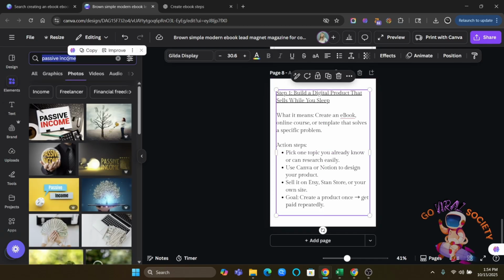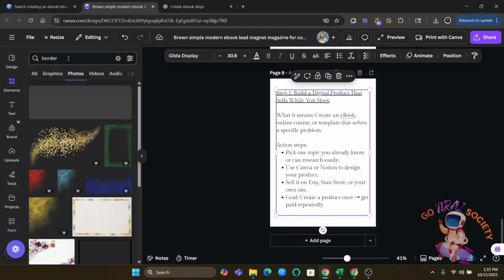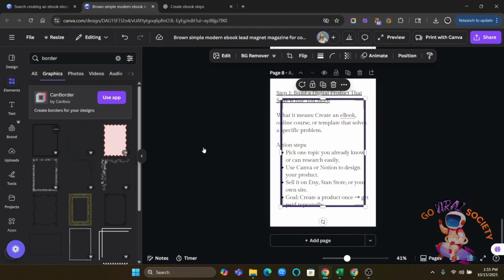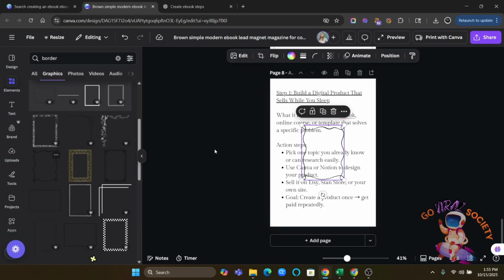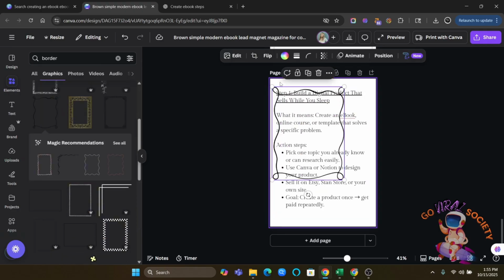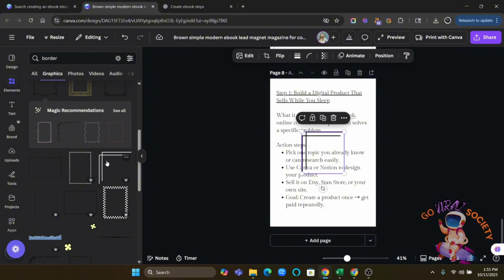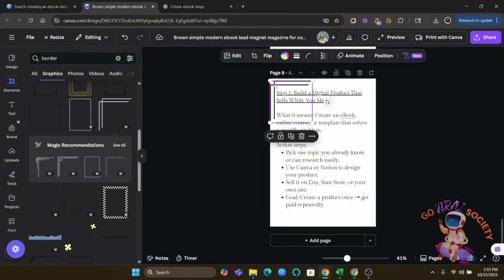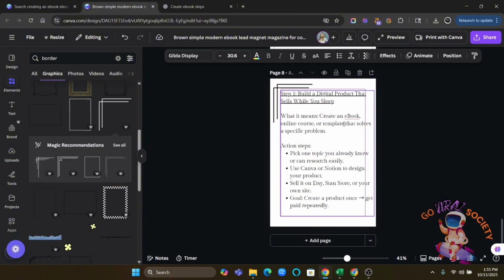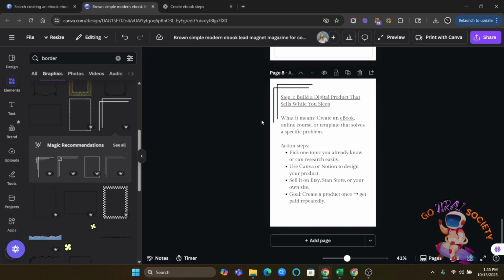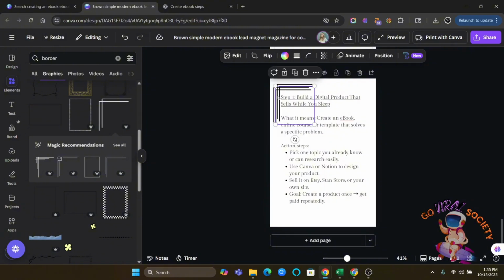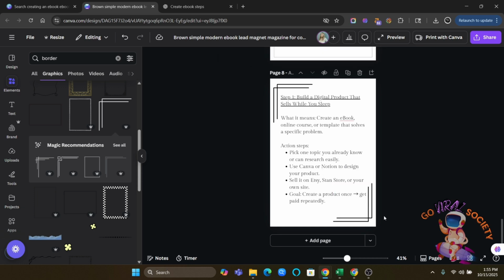So I want to add a border around it. So literally you just search for border and go to graphics. So we can put a border around this. If it doesn't fit, find another one. That one's not going to fit for me. And I like these little corner ones too. So if you can't find one, you can just find something like this. And then duplicate it. Spin it around and put it on this side too. So then you have something that looks like that.